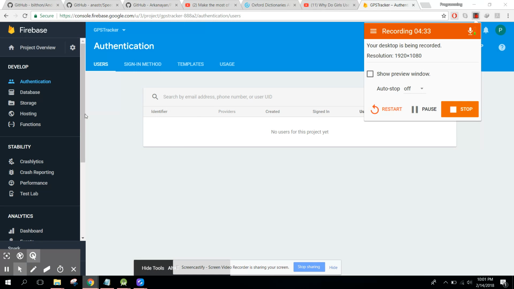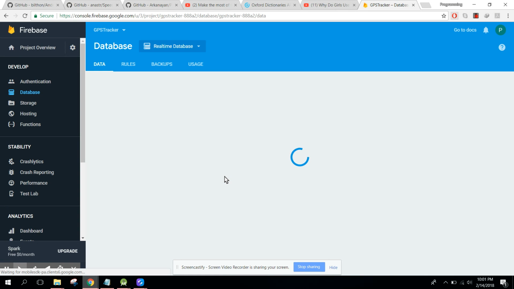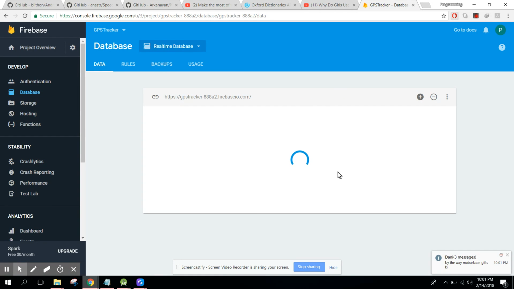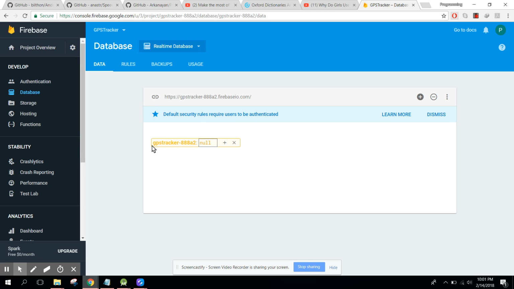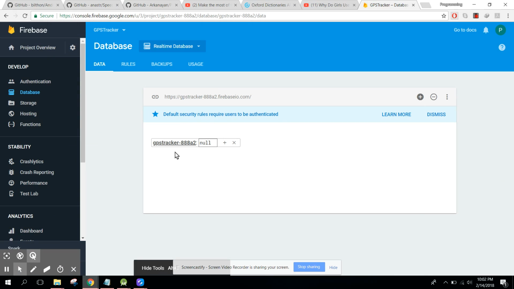towards, let me show you. I will teach you, and it's very easy. I mean, Firebase is very easy. So here it will point towards this root. This reference will point towards the root.